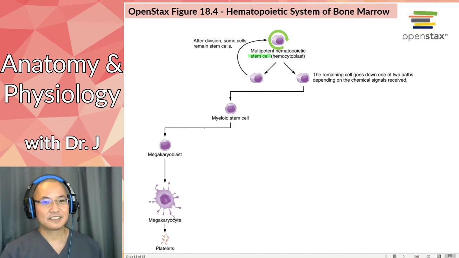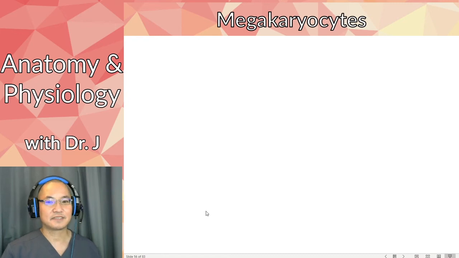So megakaryocyte is, now do I want you to know every single pathway? That's nice to know, and maybe if you take an advanced course, yeah, you probably would have to take that, or if you go to med school, you might have to know that as well. But definitely want you to know megakaryocyte, and why is that? It's a very interesting type of cell.